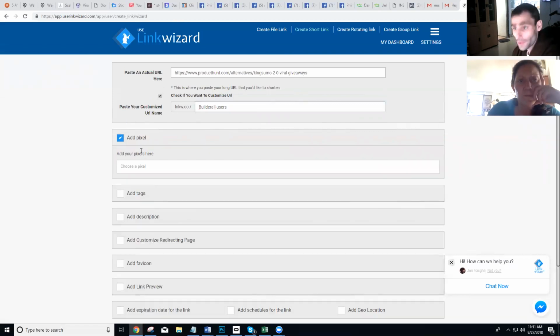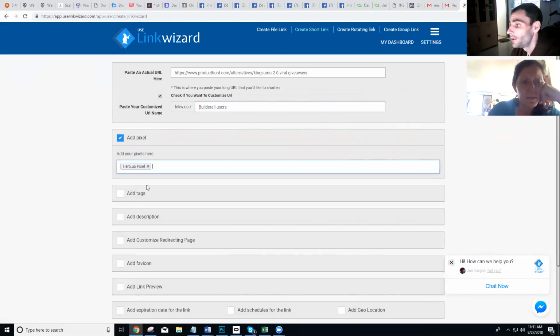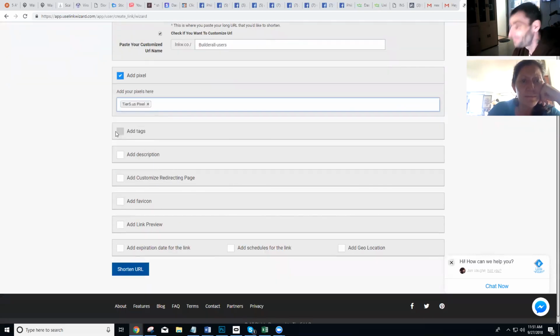If you want to add those pixels in that we talked about, you can just add them in here. They're not going to show up if you don't add them first. So yours is going to be empty until you go put in a pixel from your settings. All right. Okay. So if you want to use your pixel here, these tags are just for you.